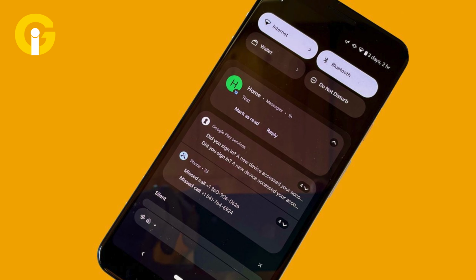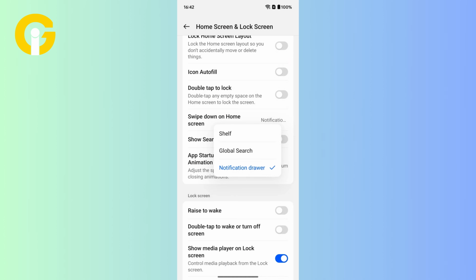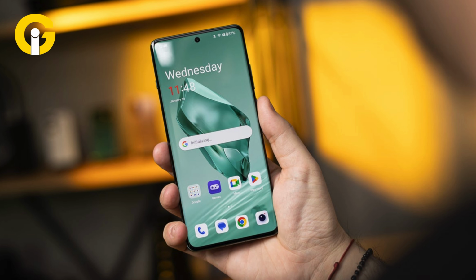Here's how to activate this feature. Open Settings, select Home Screen and Lock Screen, tap Swipe down on home screen, and change the action to Notification Drawer.